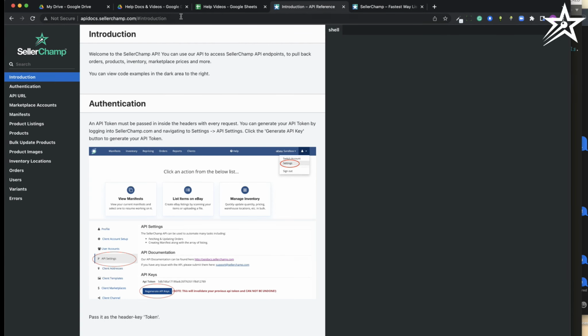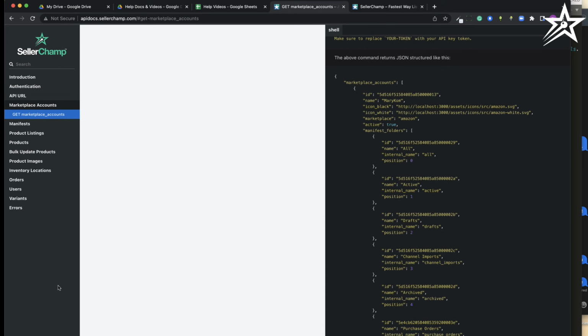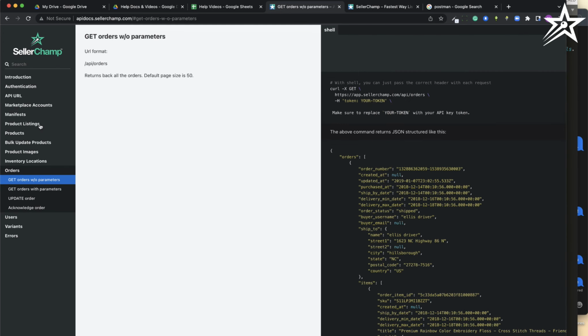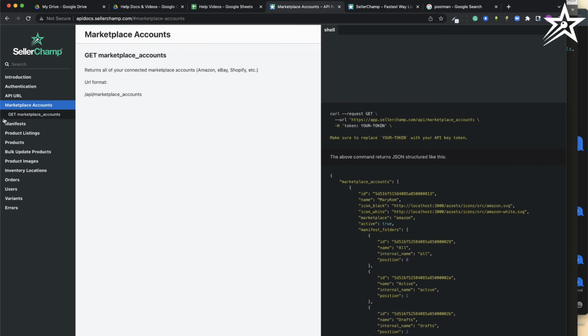Okay, so now that you have an API key, head over to apidocs.sellerchamp.com. That's where the API documentation is located. It's pretty detailed, and our API is a REST-based API. So on the left, you've got your resources. If you click on a resource, it will tell you what methods are actually allowed on that resource.